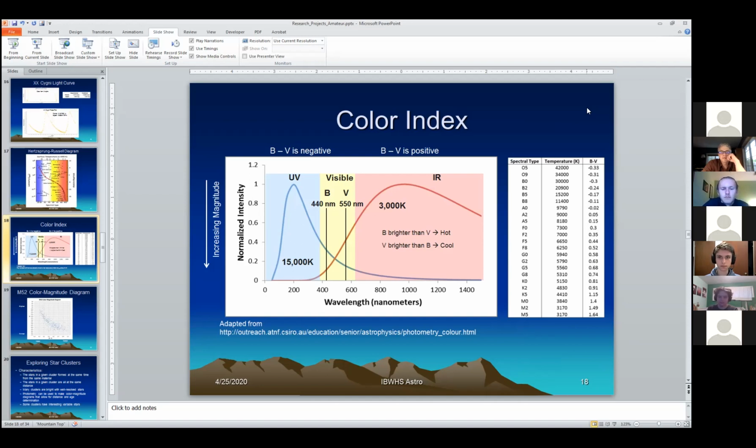So if you look over on the chart on the right-hand side, you can see how the B minus V measurements correlate to surface temperature and spectral type. And the B minus V number is actually called the color index. So in this particular case, the color index of minus 0.33 would be a really hot star, and 1.64 would be an M-type star, which would be on the very cool end of the spectrum. So hopefully this made some sense.